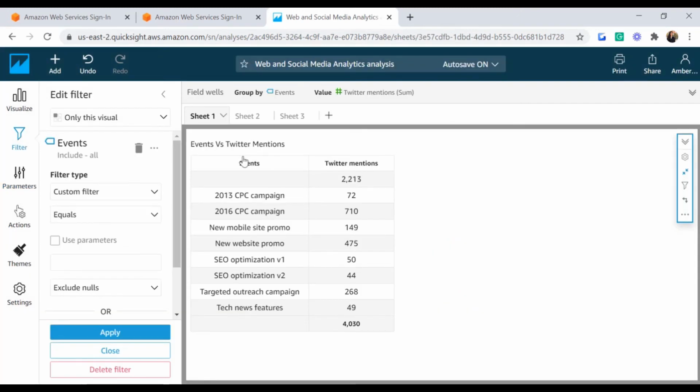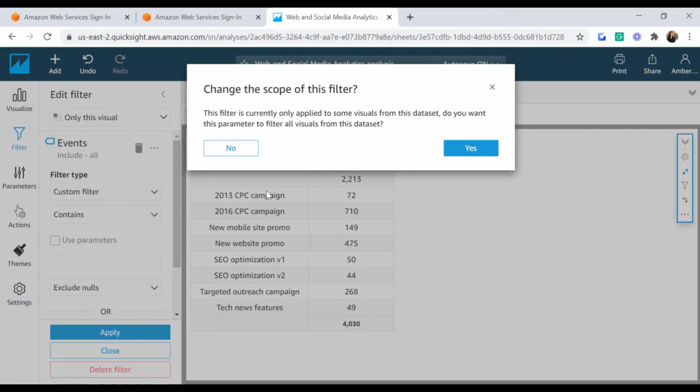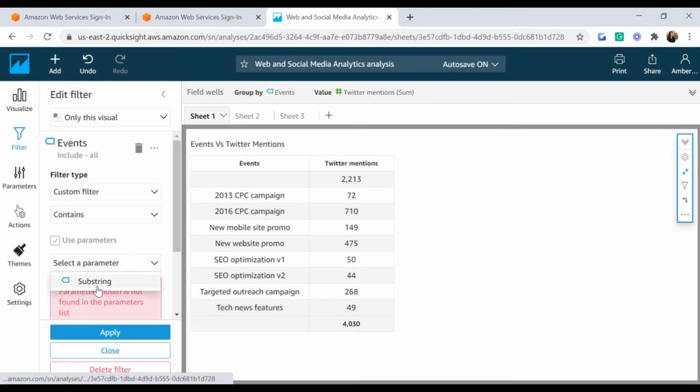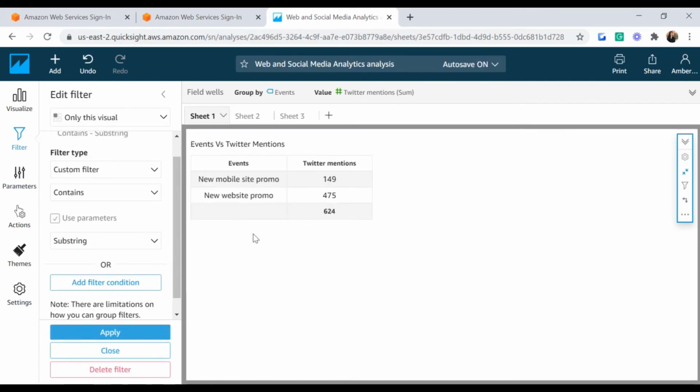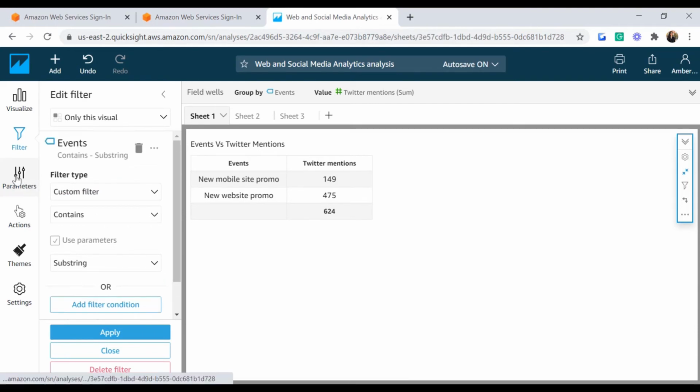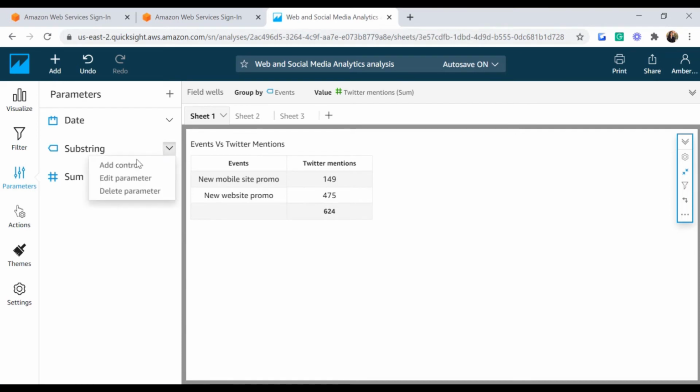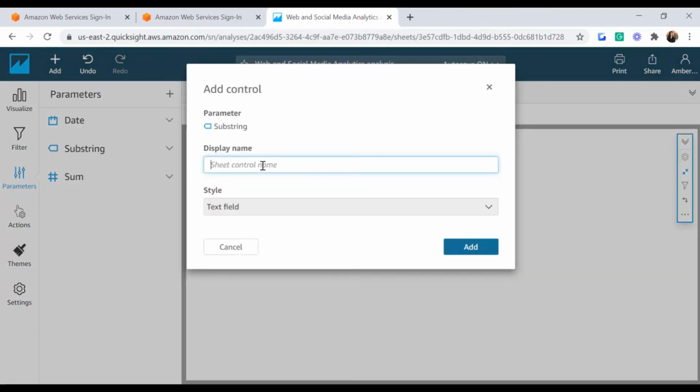So we're going to combine it with the filter. Here in the filters, instead of equals, we're going to do contains, use the parameter, and select the substring, and then we're going to apply. It has filtered all of the events which contain the substring, which is new. If we want the substring to change, we'll have to go to the parameters again and edit the settings of the parameters. But let's add a control to it, and name this select substring or type substring.